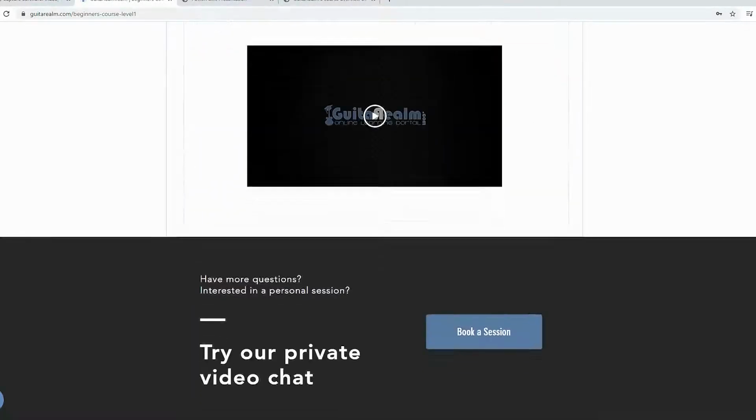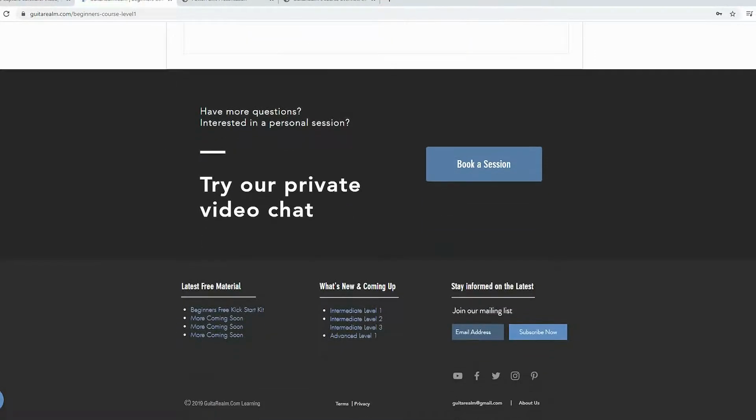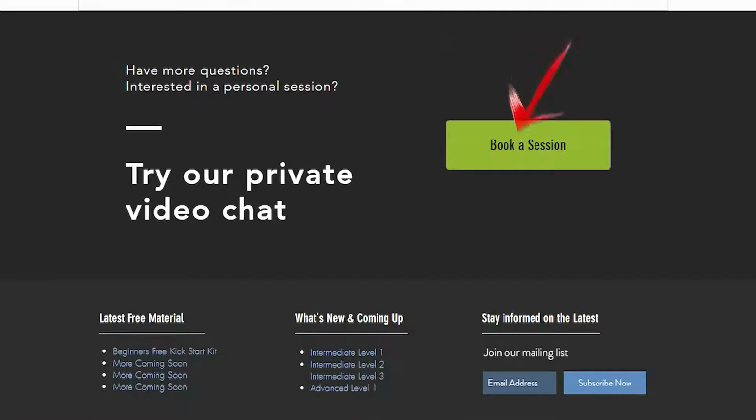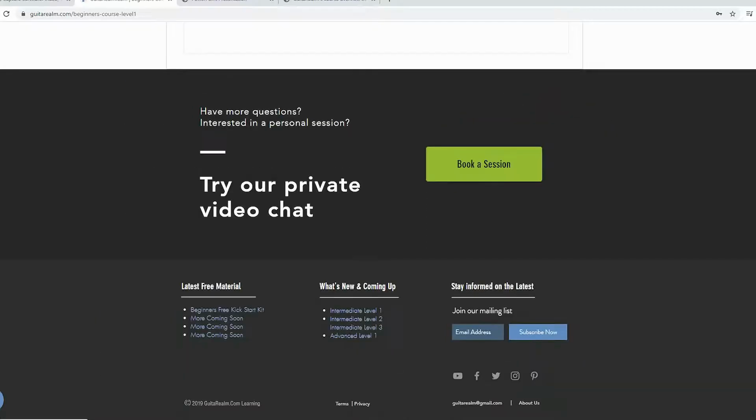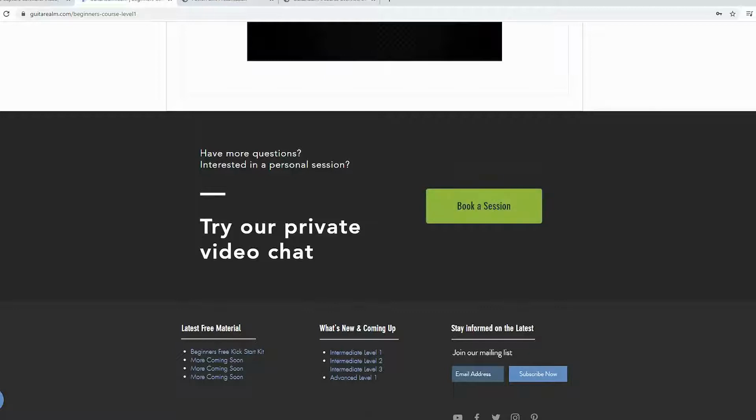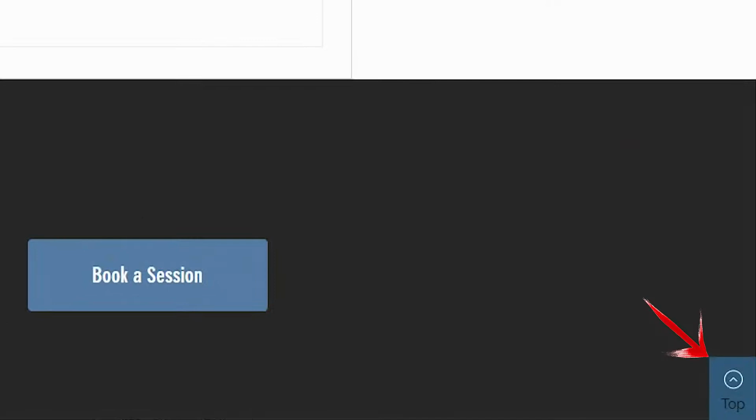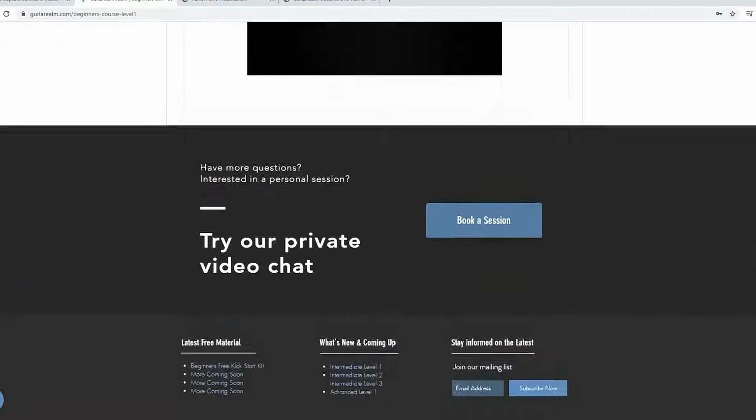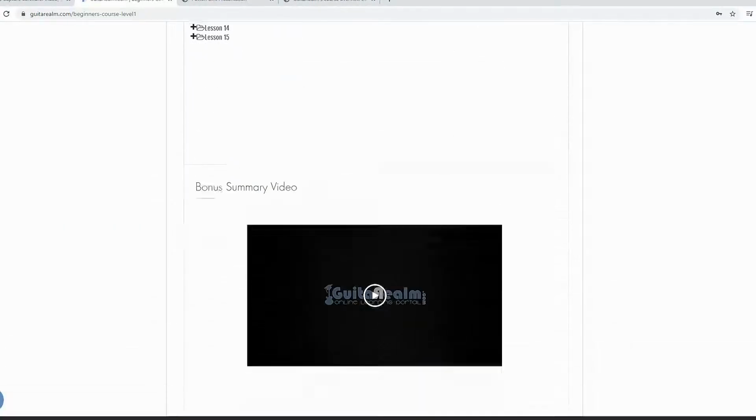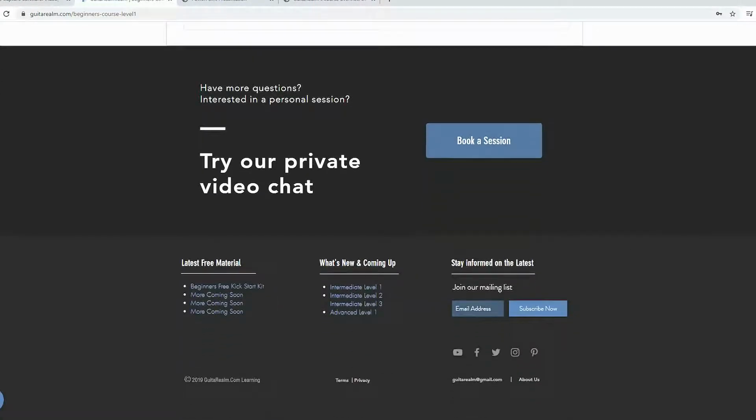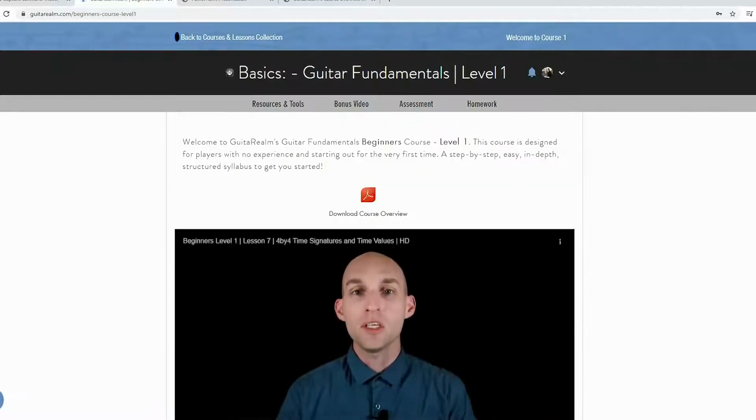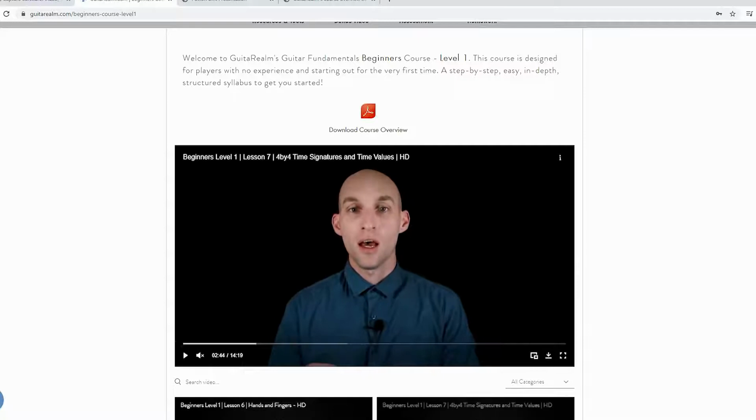Then you have access to a bonus video at the bottom, and below, if you feel that you need a one-on-one session to touch up on a few things, you are able to book a one-on-one session as well. There is a little top button here at the bottom right. This is really nice: when you get halfway through the page or down to the bottom of the page, you use this top button and it will click back up to the top of the page instantly for you.